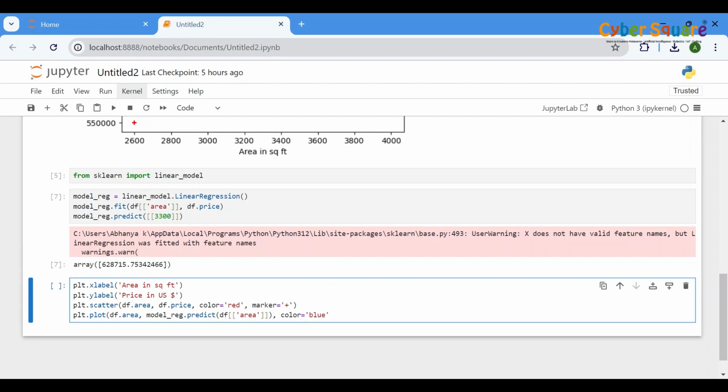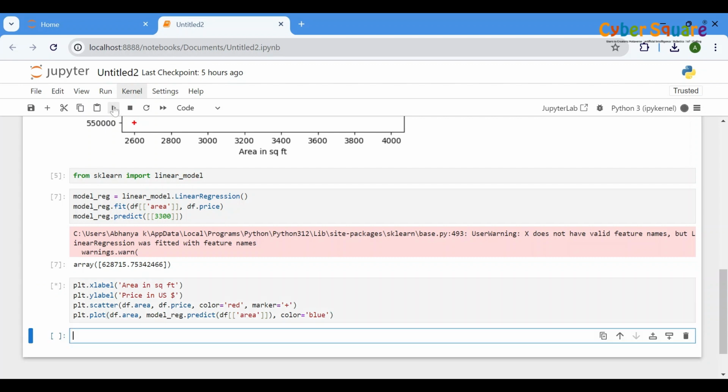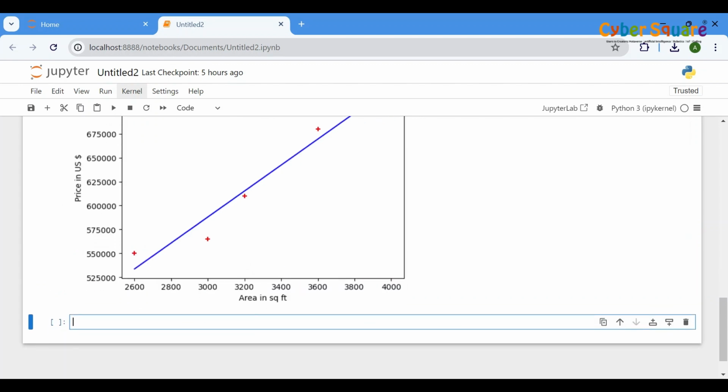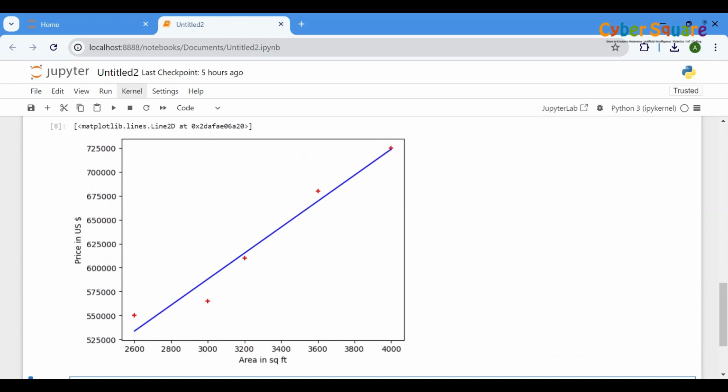By executing this code, we create a plot that shows our data points in red and our regression line in blue. This visual representation helps us see how well our model fits the data and understand the relationship between the area and the price of houses.